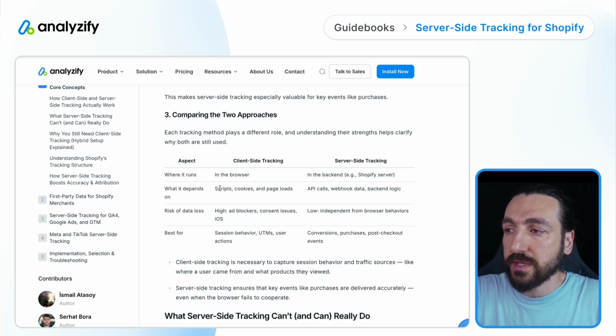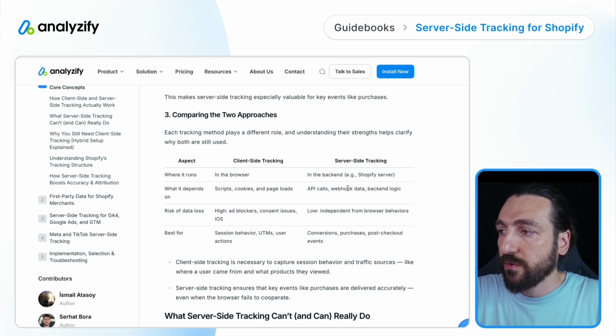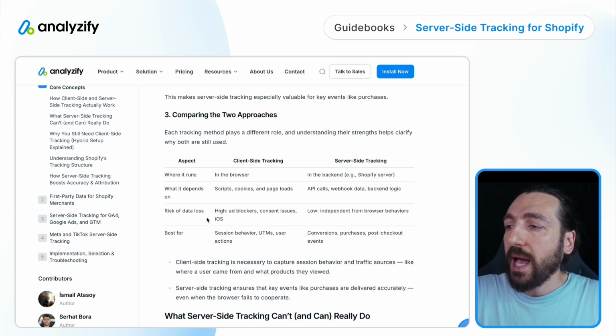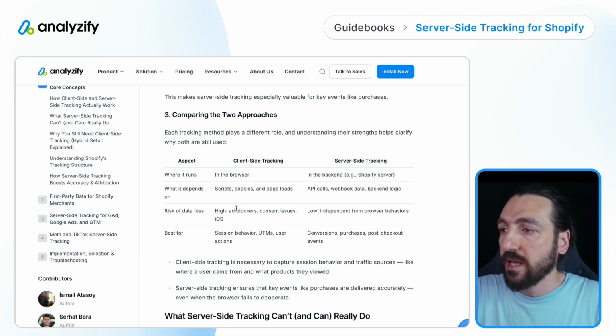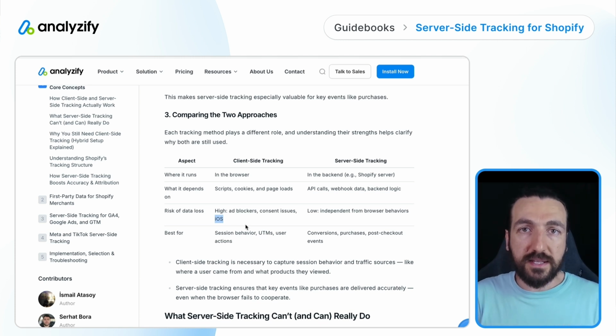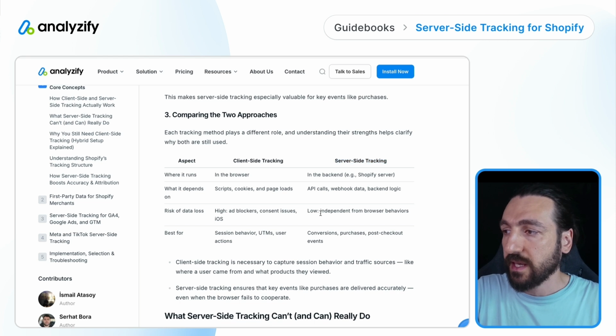And what it depends on: client-side uses scripts, cookies, and page loads. On the other hand, server-side tracking uses API calls, webhook data, backend logic, and a lot of data enrichment. And of course, there is a high risk of data loss in client-side tracking. That's probably the biggest downside. Ad blockers, consent issues, iOS, and all these things affect client-side tracking more than server-side tracking, because in server-side tracking, we are independent from browser behaviors.